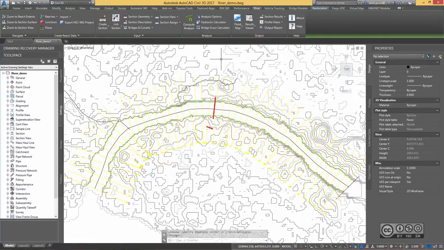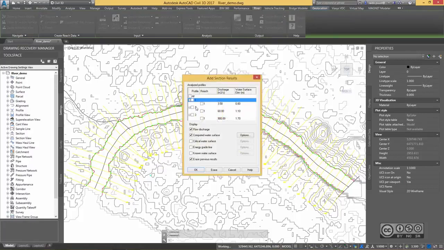First of all, it's possible to show those different water surface levels on your section views, but you have to export those results onto your section views. It's easy to do. I pick section results and add section results. I can then select which results I want to include. I include all 3 scenarios.